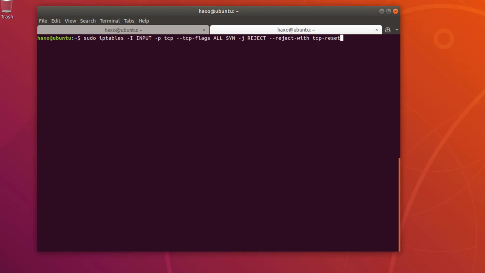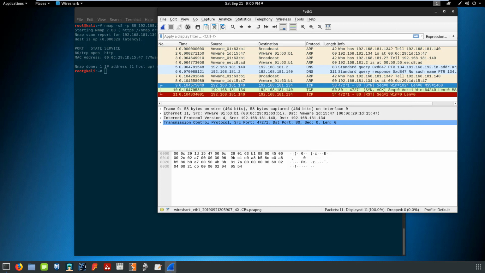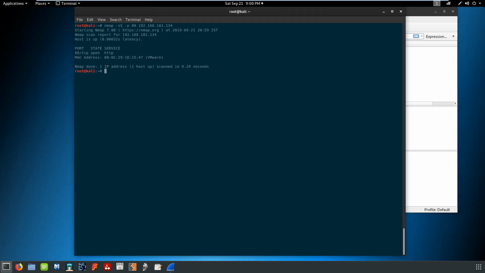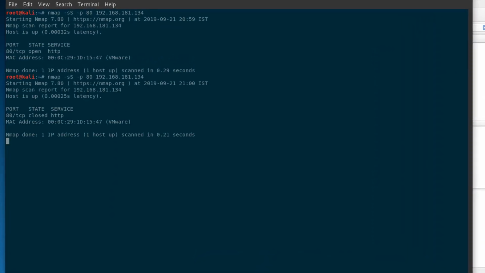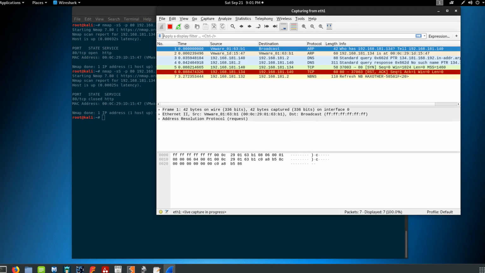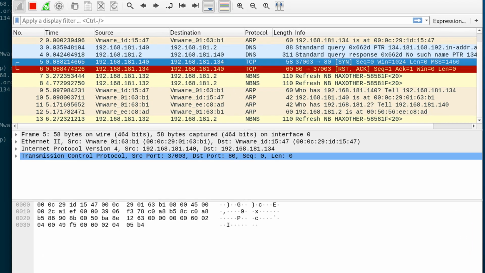Now, if I enter this command and add this rule to the iptables firewall, what happens is we perform the same scan again. Let me remove this capture and capture again on the same card. Perform the same scan. Here you see it shows closed. Now you see how smart the network administrator was. What he did was, as soon as we sent a SYN packet, he replied with a reset packet, making us think that the port was closed.